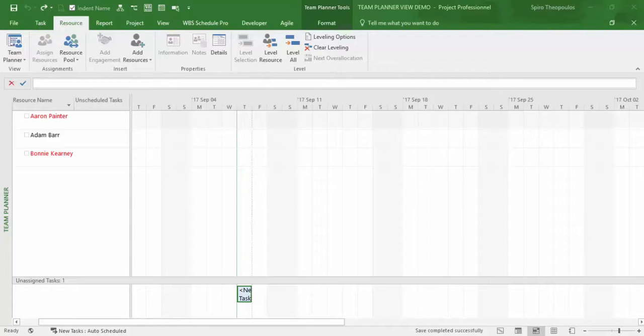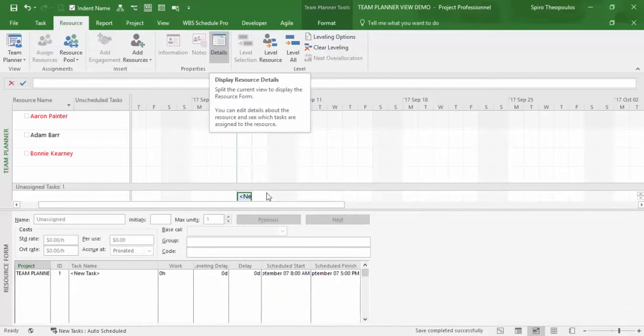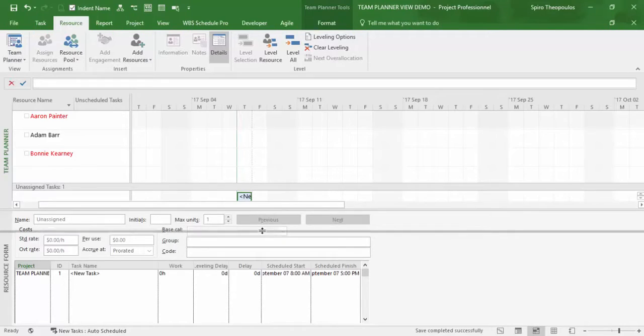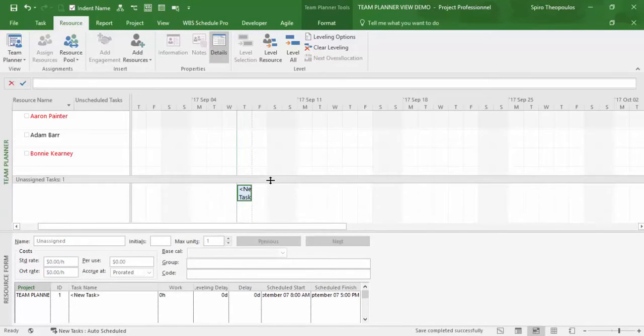To do this, I will add the resource form to the bottom of the screen by going to the Details button within the Properties group in the Resource ribbon. Allow me to organize the screen by reducing the height of the horizontal split and moving up the unassigned task pane to organize my screen a little better.